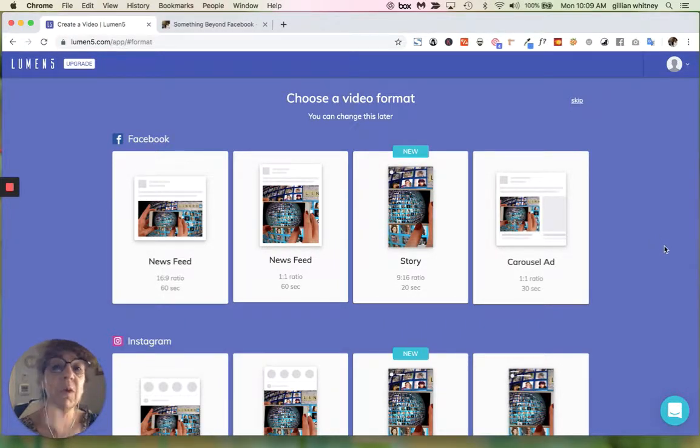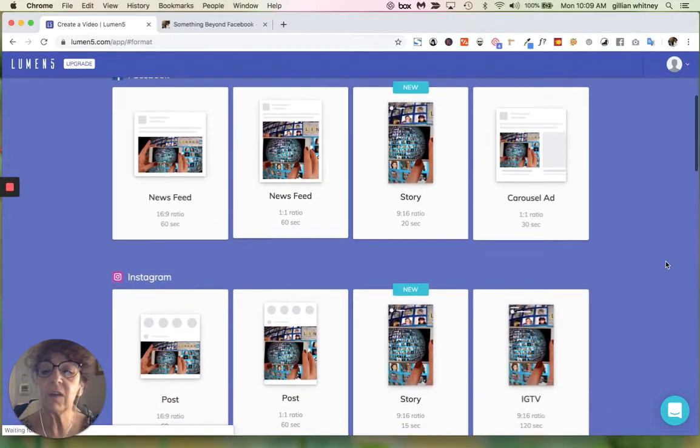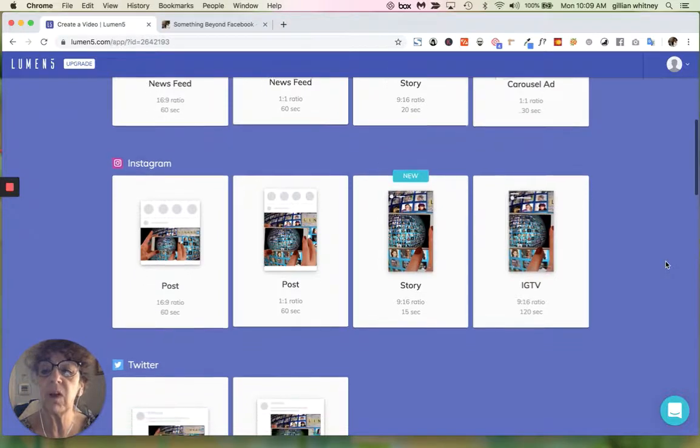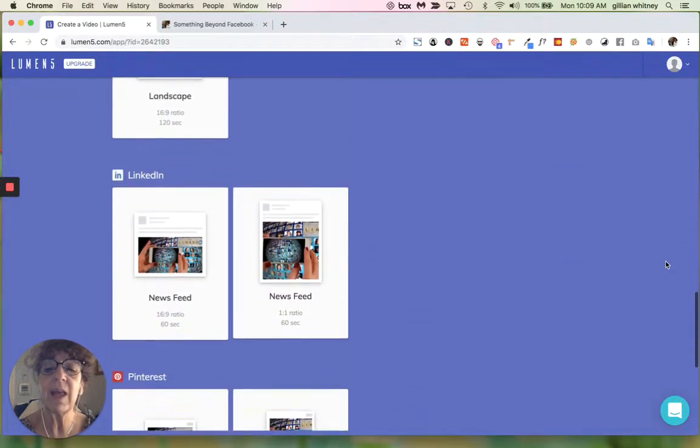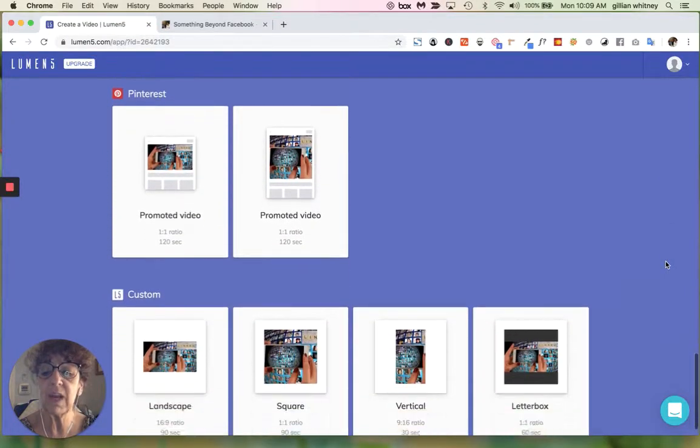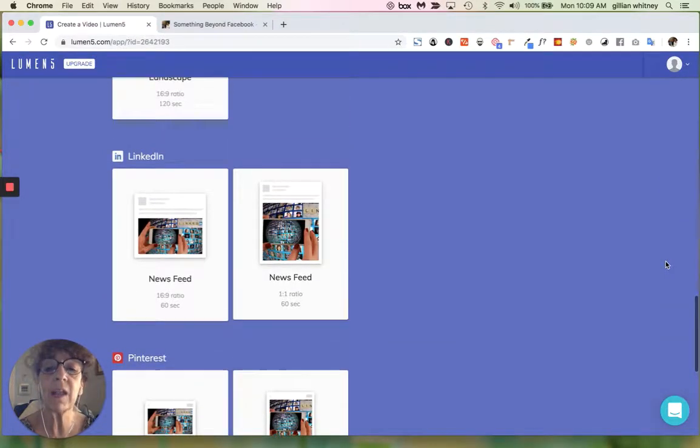Do I want it to be one of those Facebook stories up in the top? Do I want it to be a carousel ad? All sorts of different things. So it's got Facebook, Instagram, Twitter, Snapchat, YouTube, LinkedIn, Pinterest, and even custom. So I want LinkedIn. We wrote an article about LinkedIn, so I want to post it on LinkedIn.